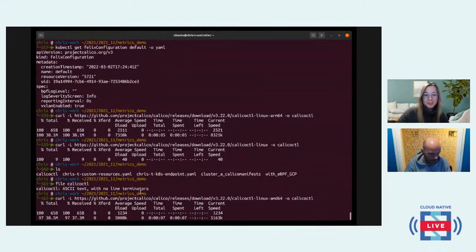At any rate, I have Calico Total, so we are good. We can move on. Right, so just to remind ourselves where we were, for Felix, what we need to do is just slightly different. We need to turn on Prometheus metrics because they're not on by default. So we patch the configuration and we turn on Prometheus metrics.